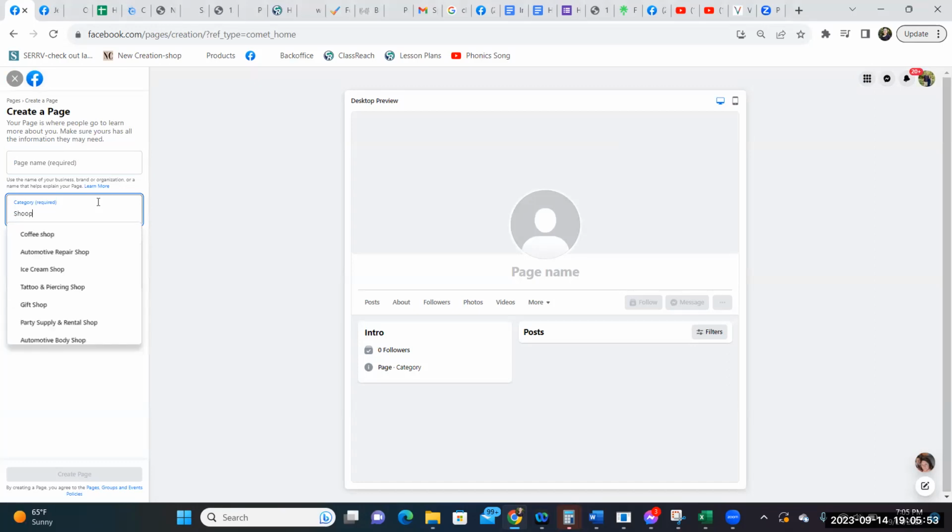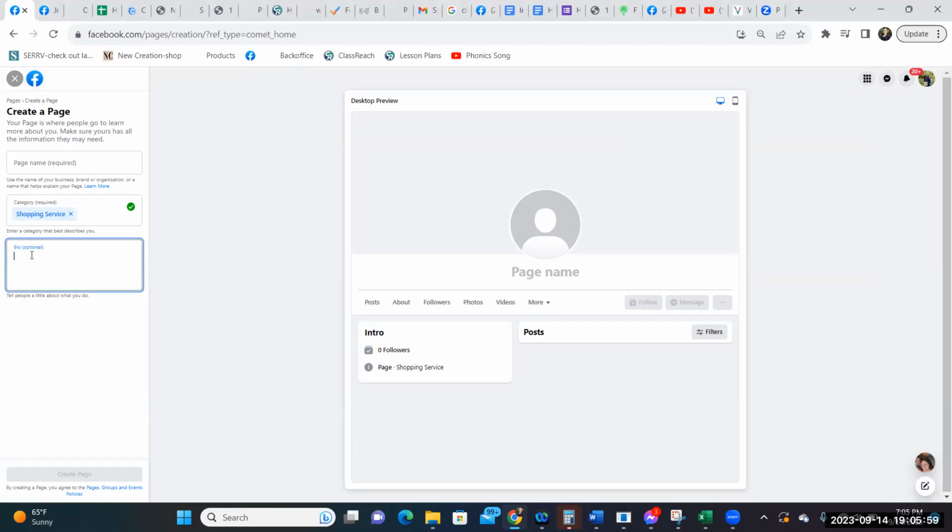What is your niche of people that you're looking to serve? For category, I think shopping service is probably going to be the best fit for what we are. And then the bio is optional, but I say Better Way Designs is an ethical fashion brand that uses the sale of products to help empower survivors of human trafficking. So anyway, once I go through this, you click create page.